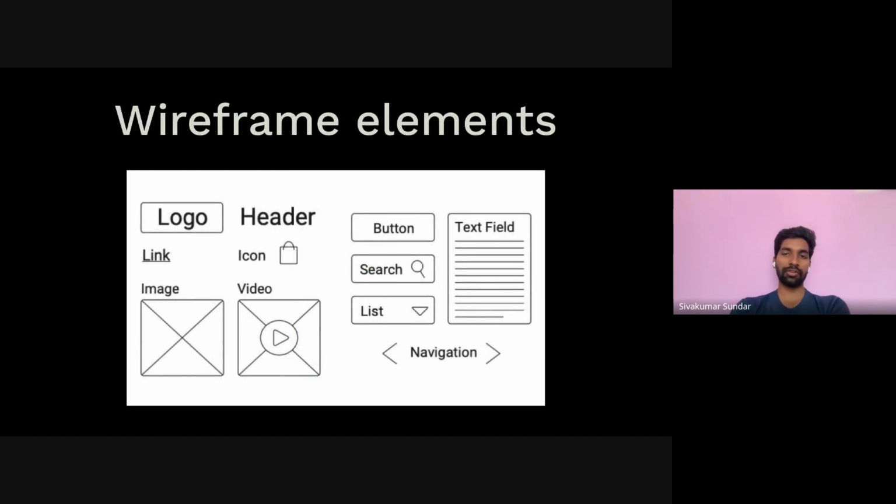And some of the wireframe elements might include these very basic set of things that you can include in a wireframe. Apart from this, you don't have to worry about things like what font I'm going to use for my app, what color I'm going to choose, or what spacings I'm going to follow. You don't have to worry about any of those things.